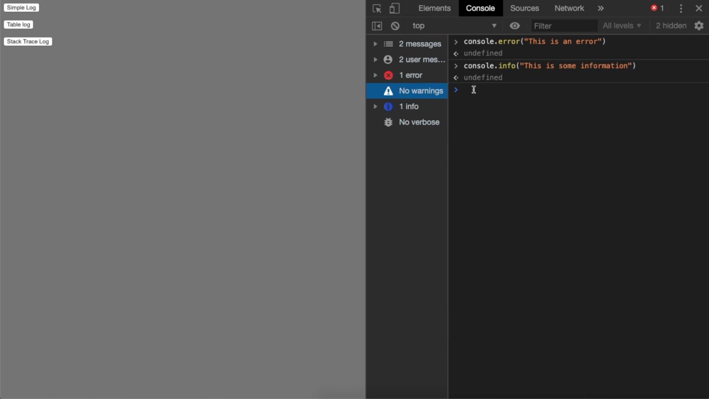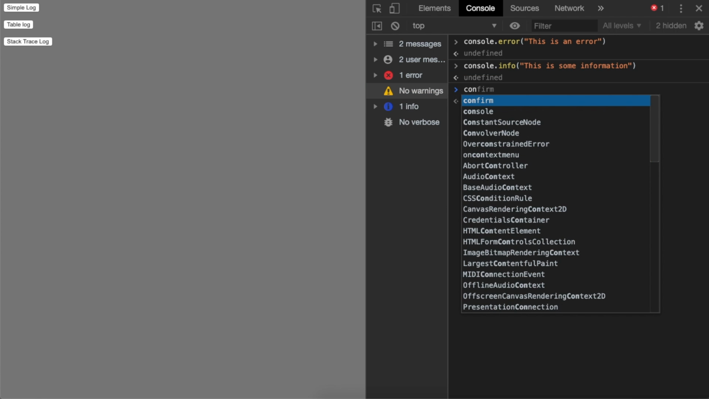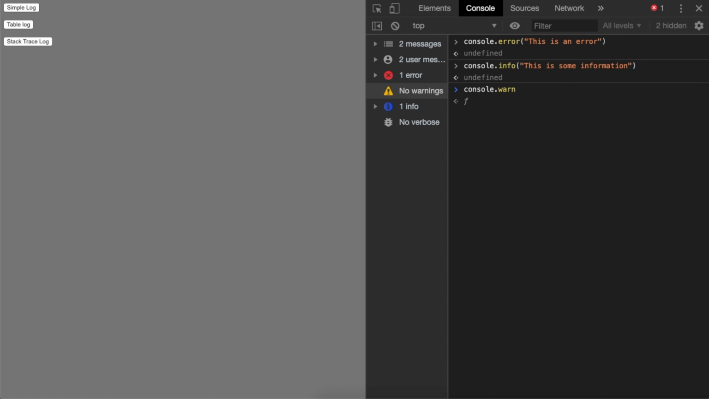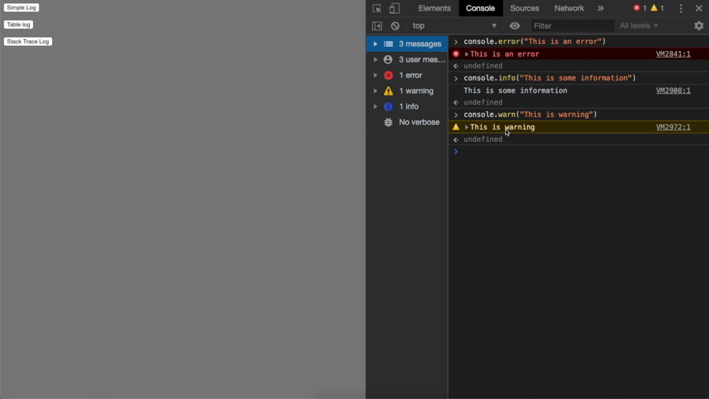And same with the warning, you can use console.warn. It's called console.warn. You can display it here as a warning, and it's going to go inside the warning section. If you want to see all the messages at the same time, you can just click the messages tab and it's going to show everything together.